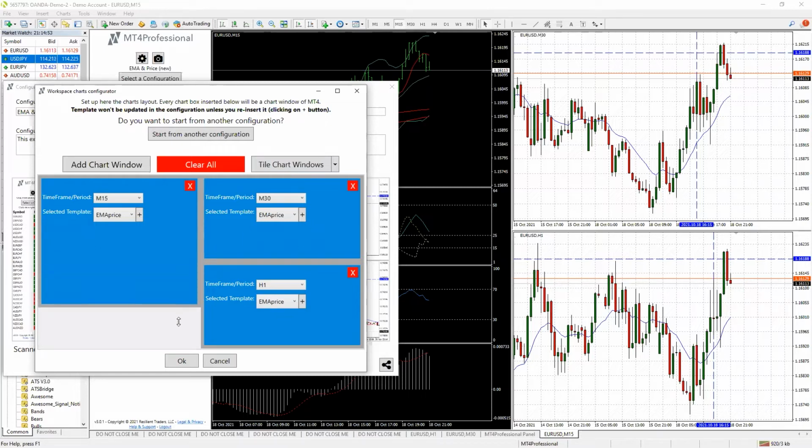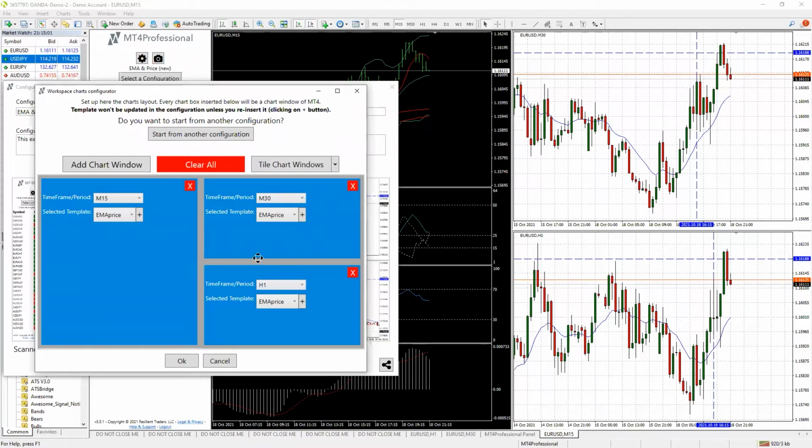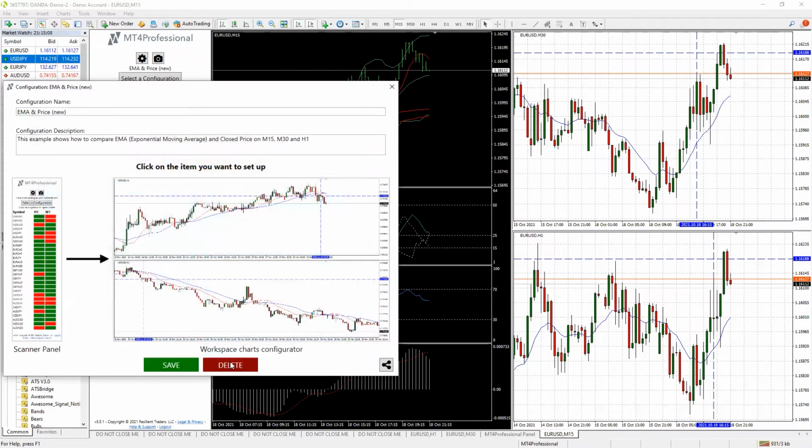Okay. So this is a 15-minute chart, 30 and hour. This is the way I started out to begin with. So I'll go ahead and cancel this out because I didn't want to save anything. I was just kind of showing it to you.